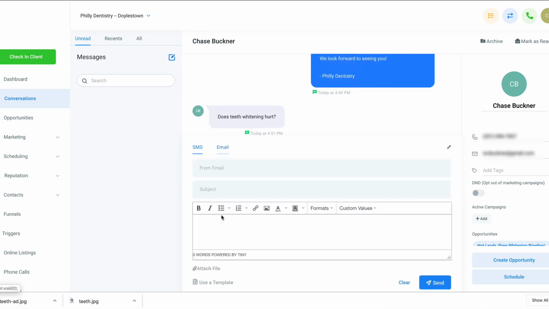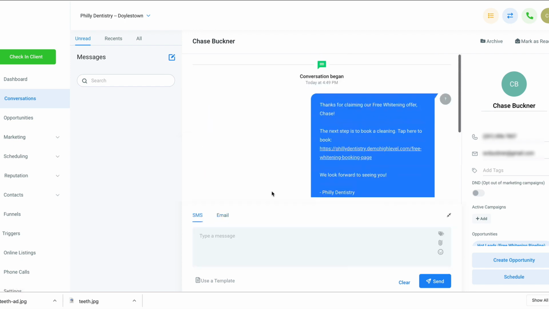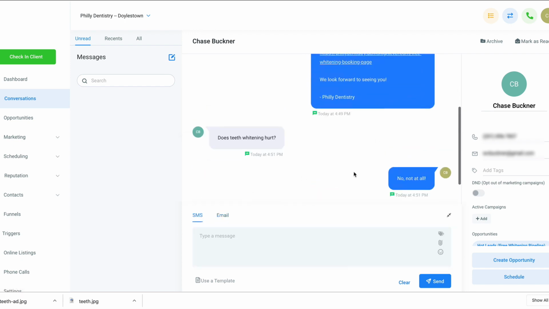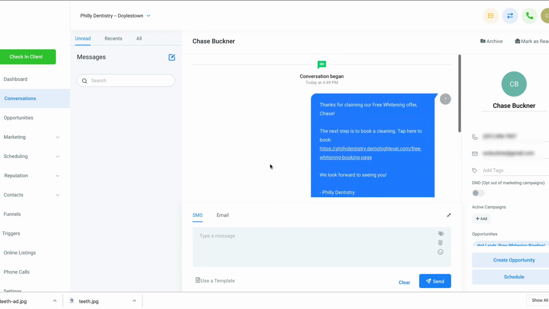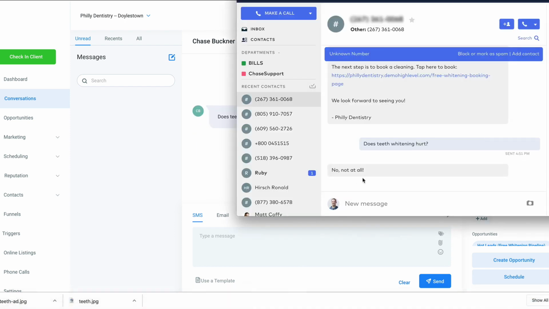They could also switch to email and shoot me an email right from within this pane as well. So we can see the entire conversation, including phone calls, will be recorded and put into this stream. And if we connect their Facebook account, we could also send Facebook messages here as well. If I open up my Dialpad again, we can see the reply came right back to my phone.